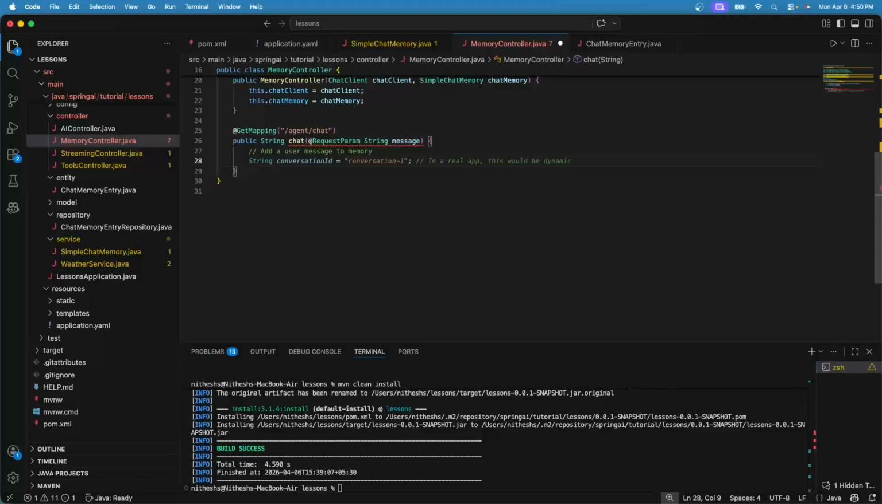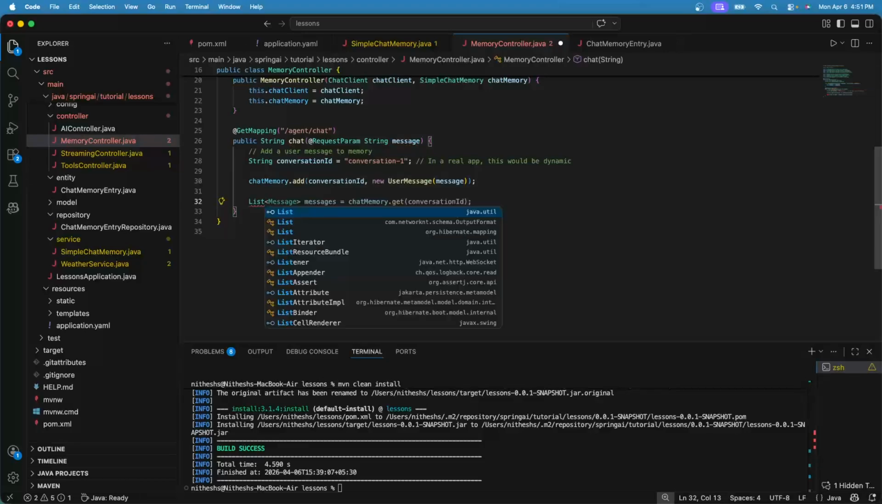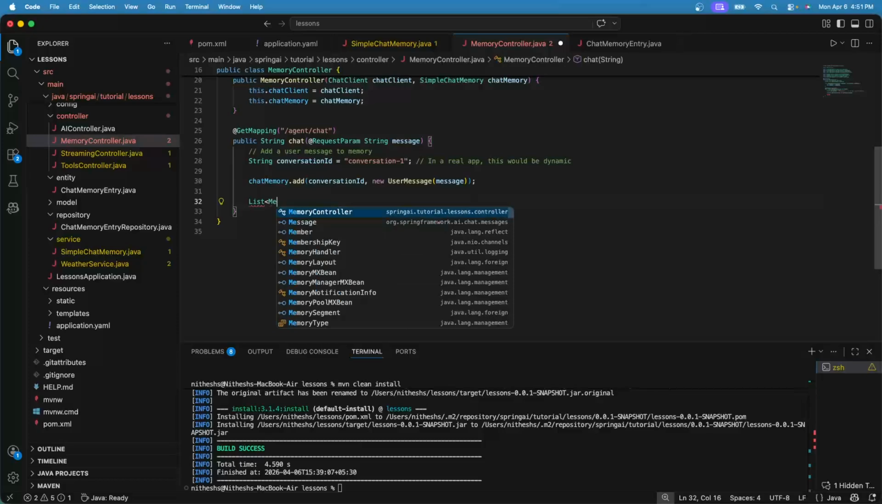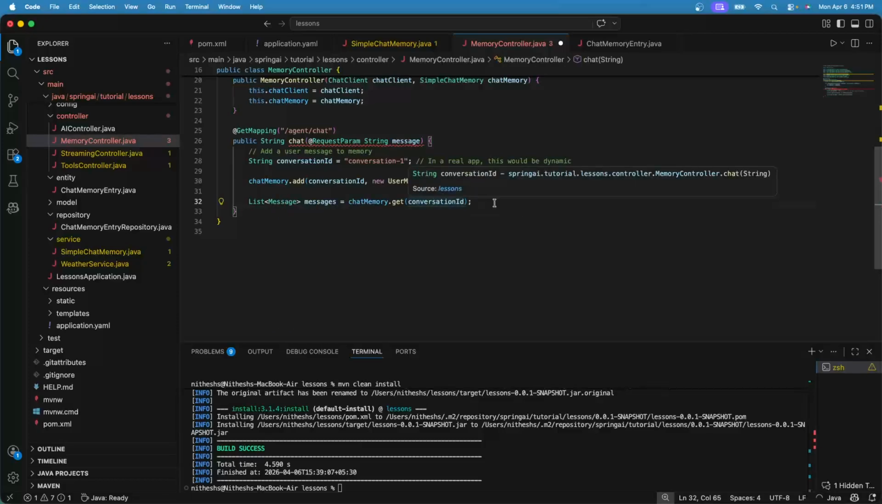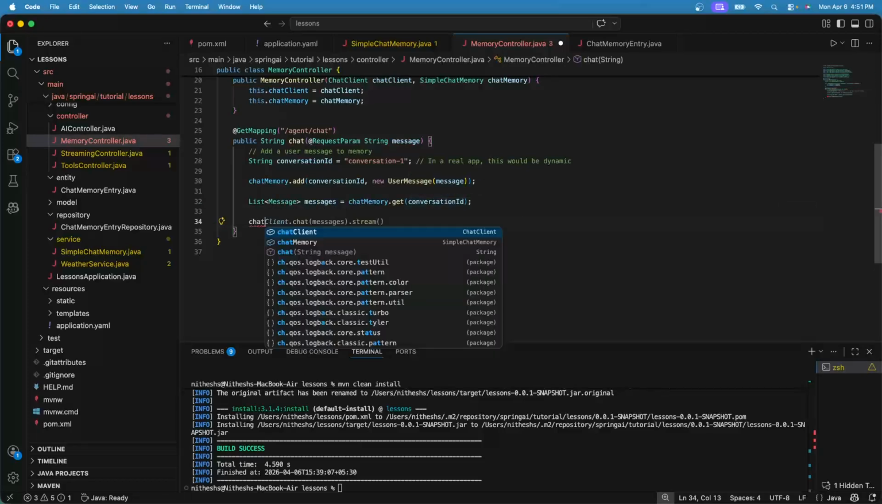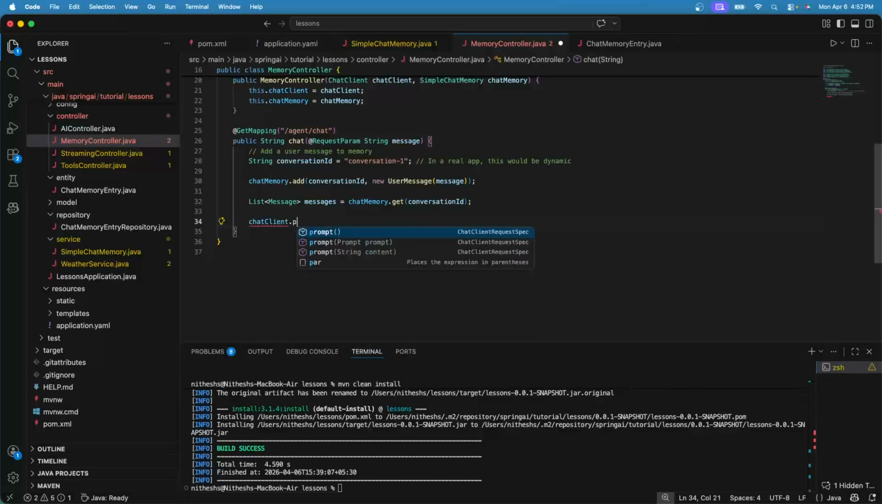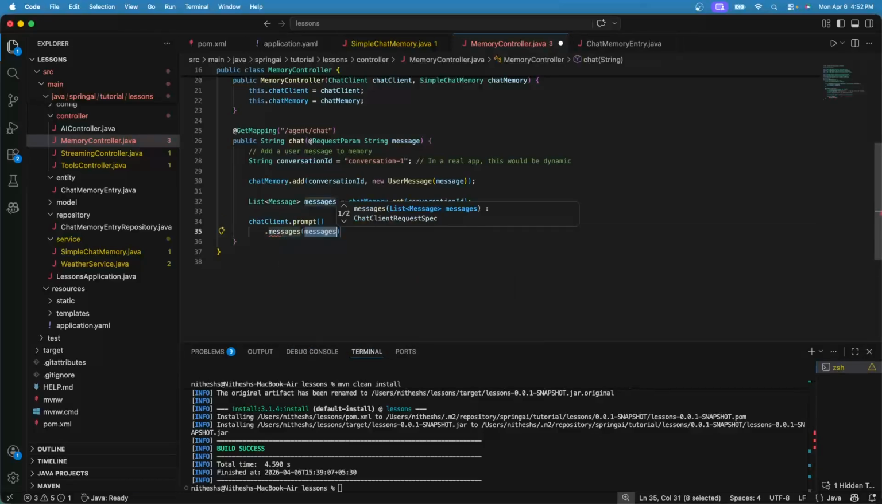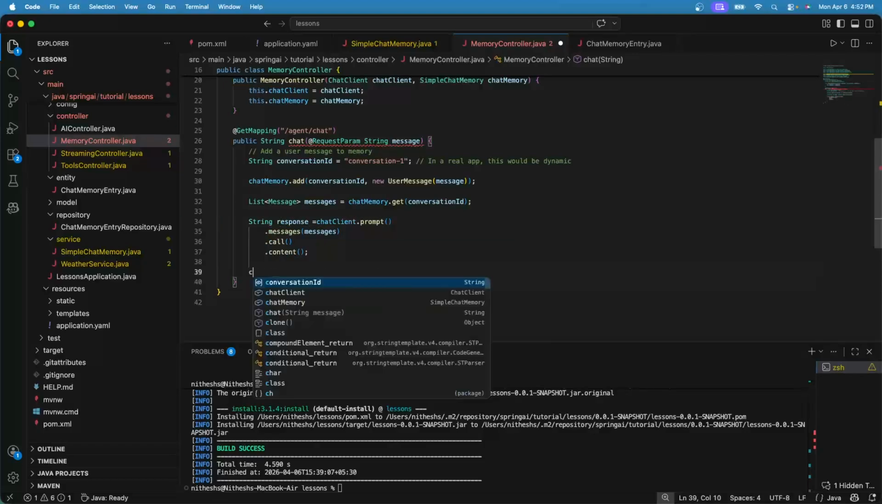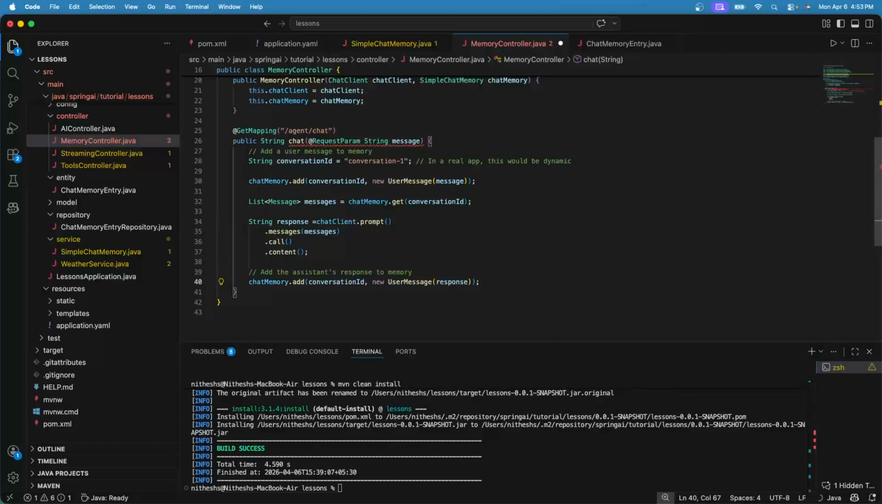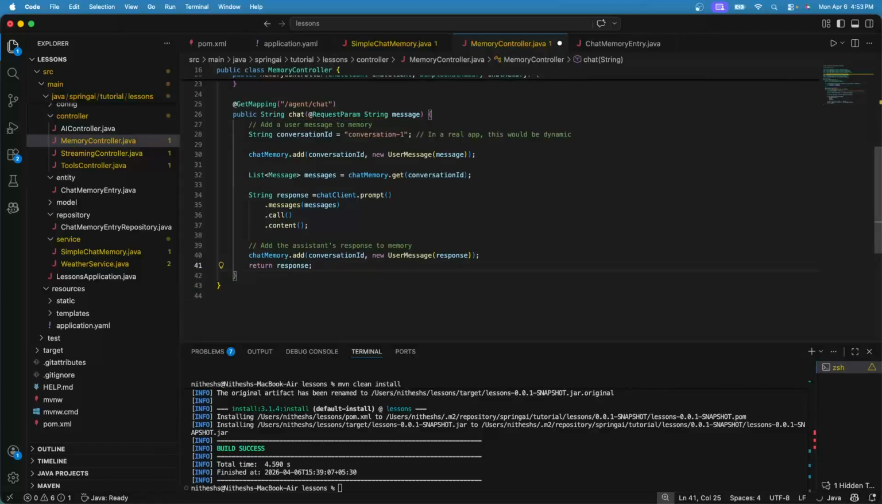Let's define a conversationId and add whatever message we receive to chat memory. Then let's get the chat history from the database by providing the conversationId, and let us invoke chatClient.prompt().messages().call().content(). Let's assign it to a String response, then add the response to the memory, that is the database table, and then return the response.